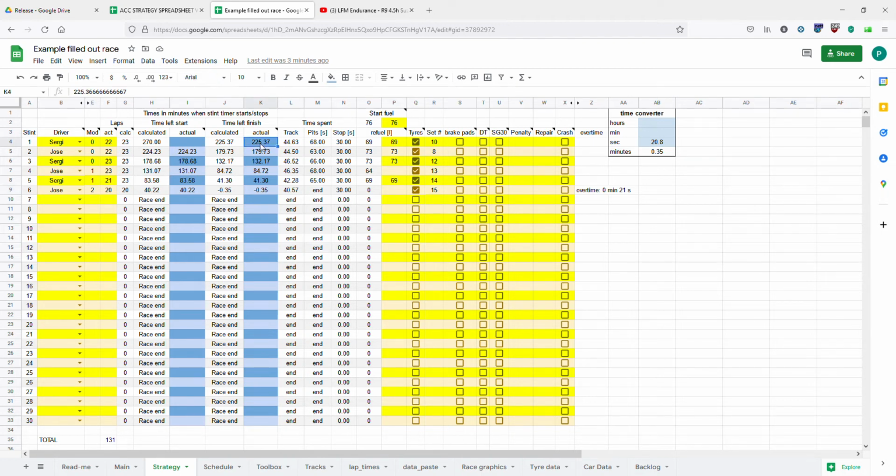During the race, I updated this time left. This is the time left, in minutes, when the stint timer starts and stops. So here, when my stint timer stops, what was the actual time left in minutes? Normally it will calculate. So if you delete everything, it will just take the calculation. If not, this field is overwritten with this time left.